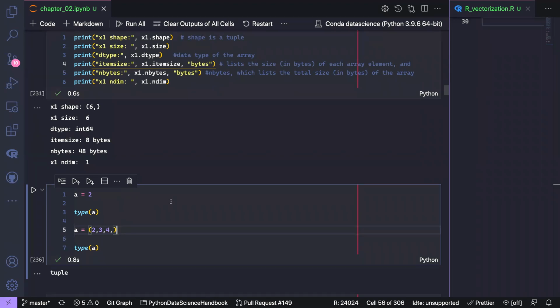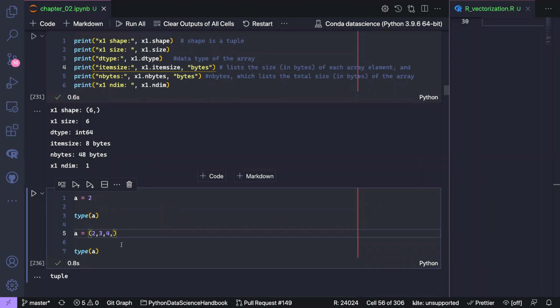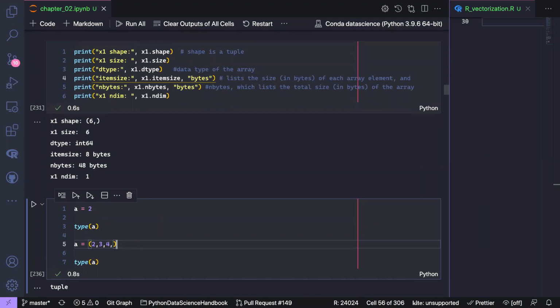So what this is telling you is the dimension. When I have this A, how many numbers does A contain now? A contains how many numbers? 1, right? If I have this, A contains only 2. So it means I can have something like this.